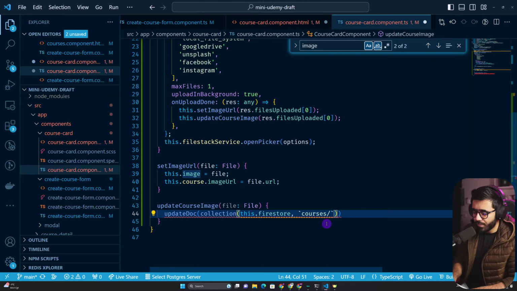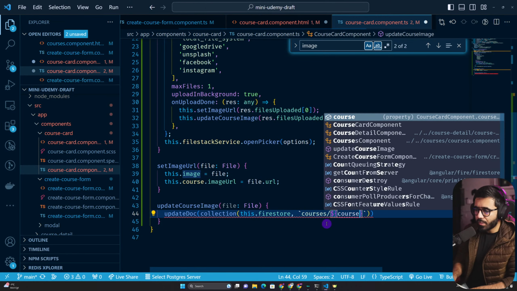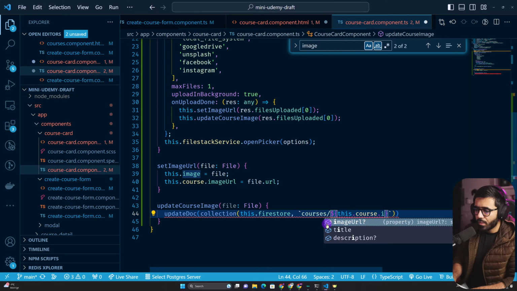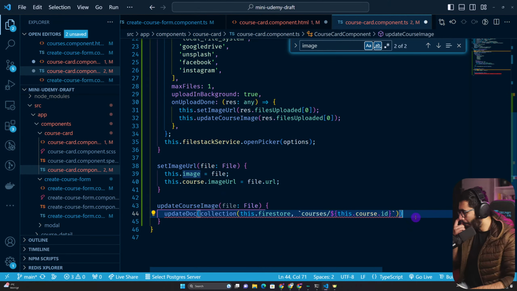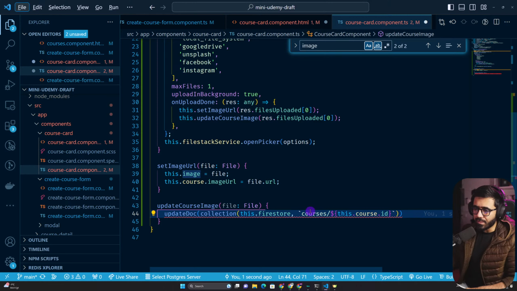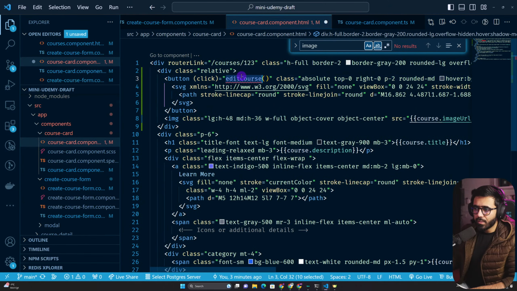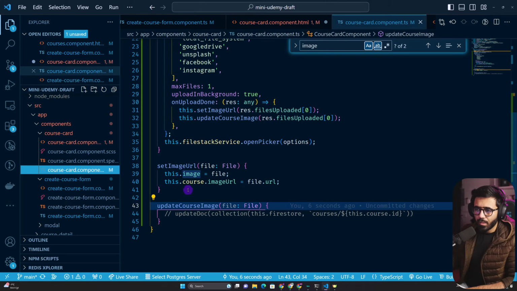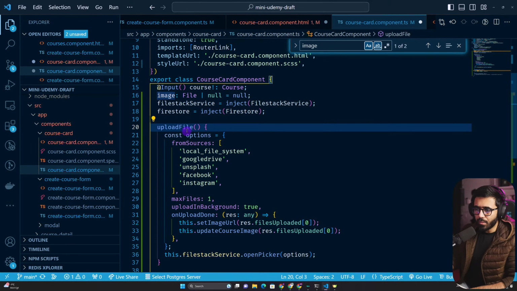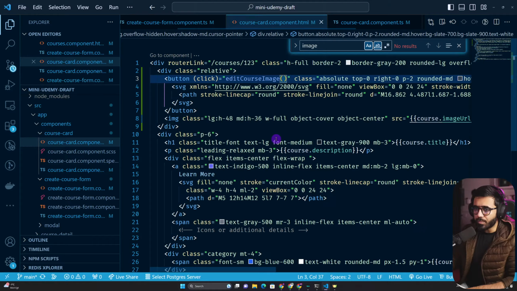So let's see. Here we should have a course, and now the tricky part comes in. We need the course.id, which doesn't exist at the moment. So now we need to do some magic because this doesn't exist. So let's comment this out at the moment. And what I'm gonna do is in here, I'm gonna say editCourseImage, and here we can also say editCourseImage.